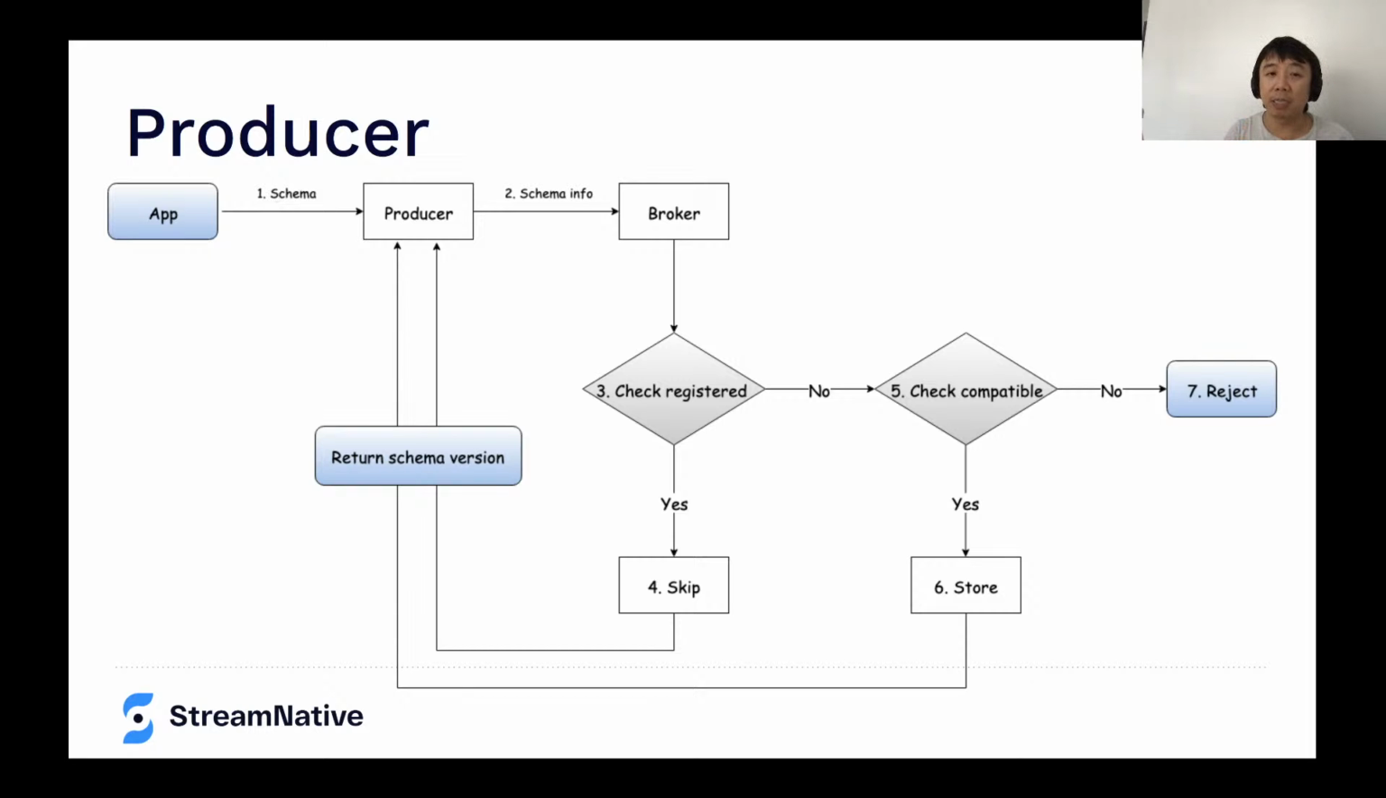That schema can be created from a module. It can be created from a generic schema builder. And once you have the schema, you will pass the schema to the Pulsar client to create a producer. And under the hood, the Pulsar client library would extract the schema information from a POJO.